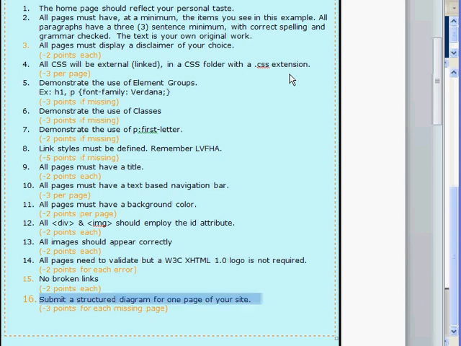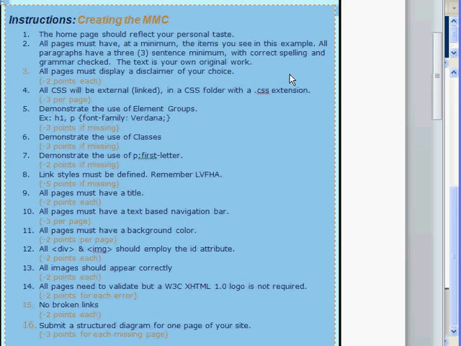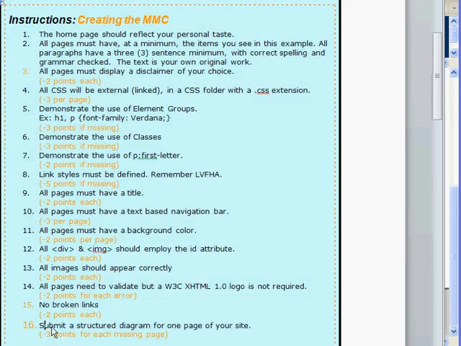And this right here, 16, submit a structured diagram. You do not have to do this for the online section of this class. So forget about it.